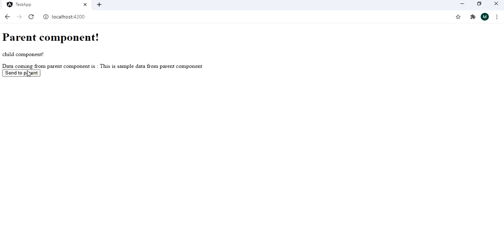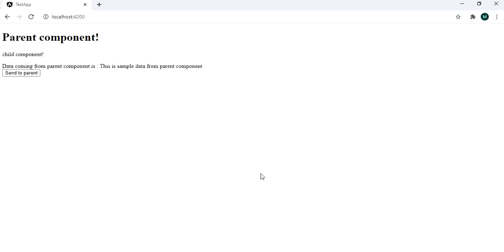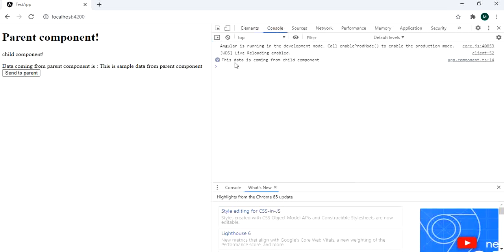Let us see the output. Let me define. So the data has been sent. Let us see the console. So as we are clicking on this particular send to parent, we are getting the data from child to the parent component.